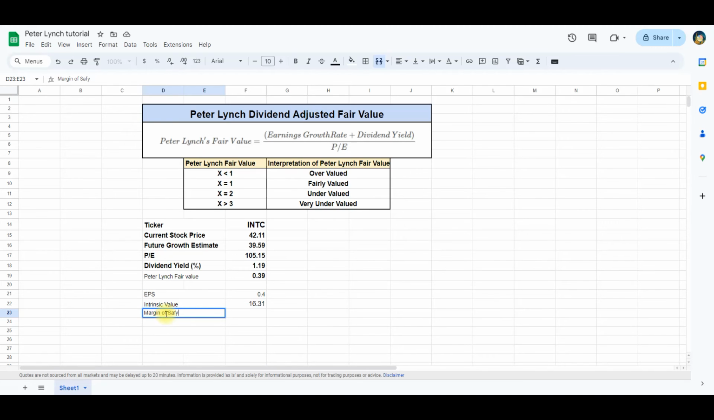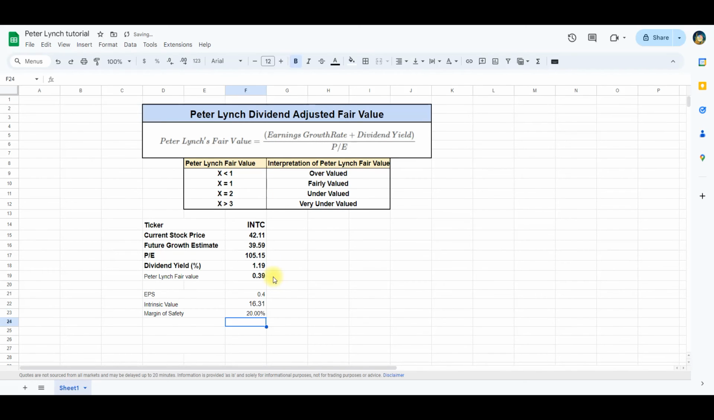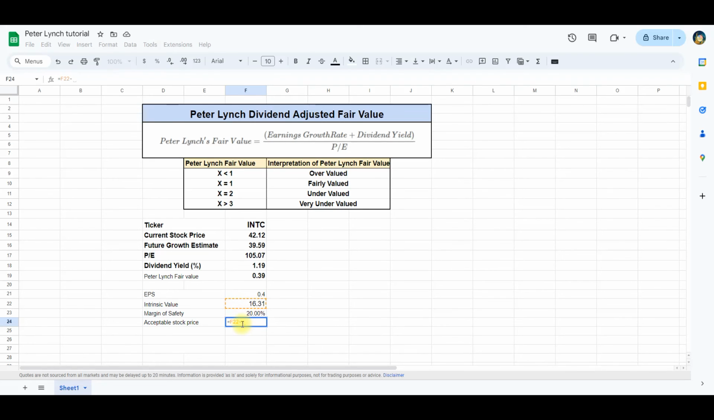To make this into a percentage, we need to format the data by choosing Format, Number and then Percentage. Let's add 20% as the margin of safety for Intel. We can now calculate the final acceptable stock price for Intel by taking the intrinsic value and then subtracting the margin of safety: F22 minus F22 multiplied by F23.